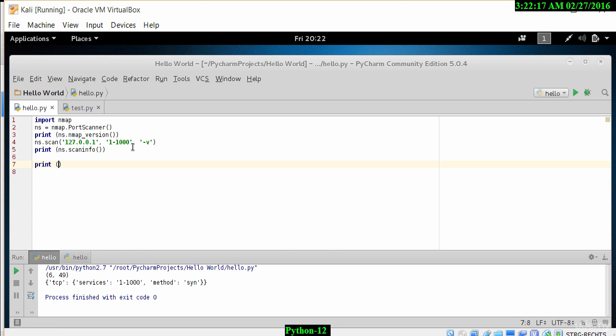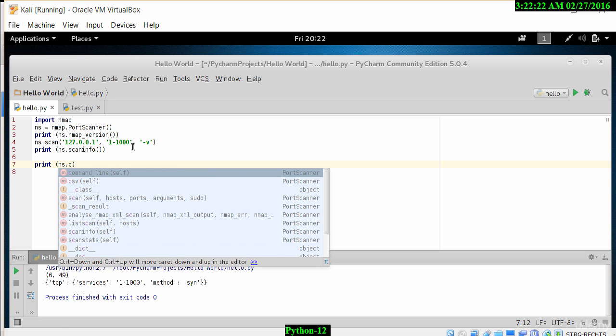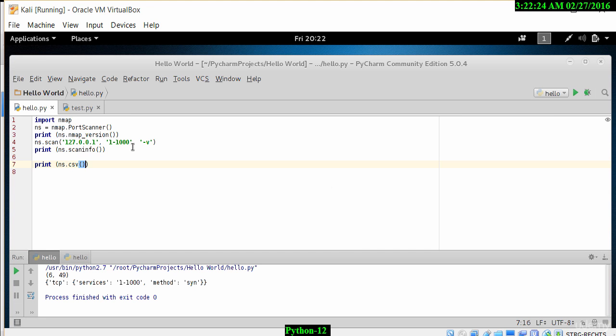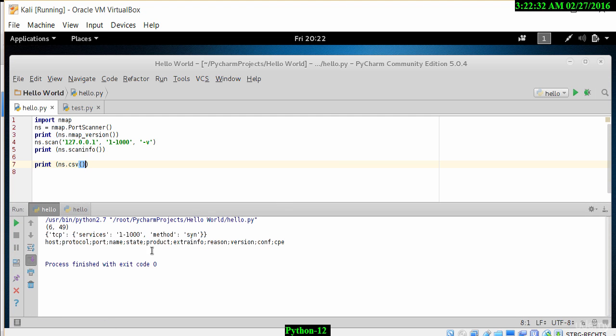Now I want to print the ns CSV. So let's print this and see what happens now. If you look through here, it's returned that certain information that we had before, but now it's telling me host, protocol and some other details here, which is no port is open on this particular machine. So that's interesting. I need to find another machine to basically return a result, as this has no ports open.